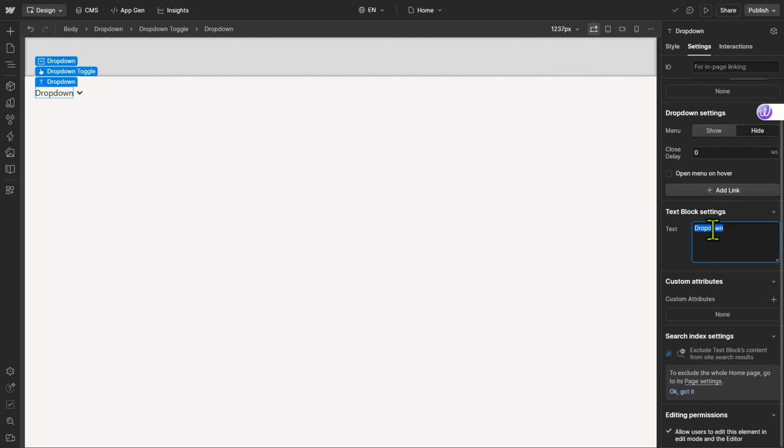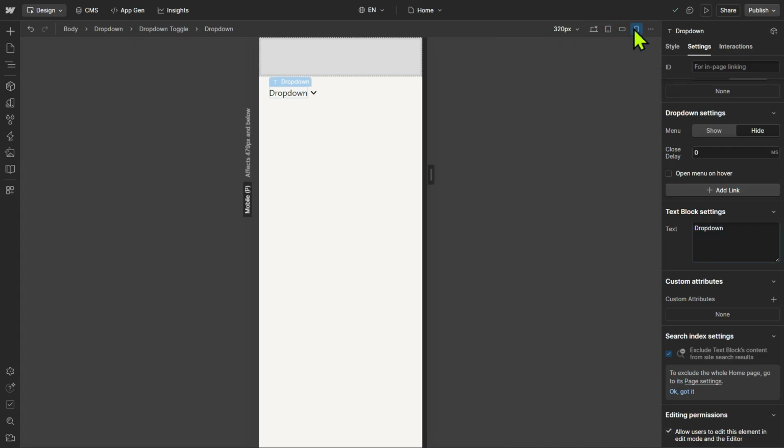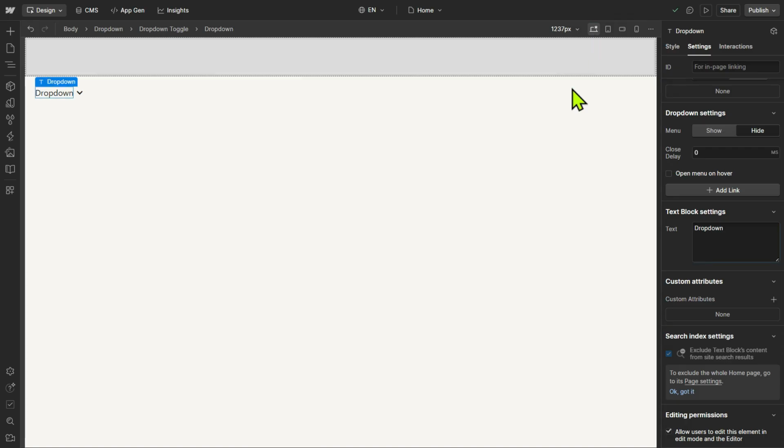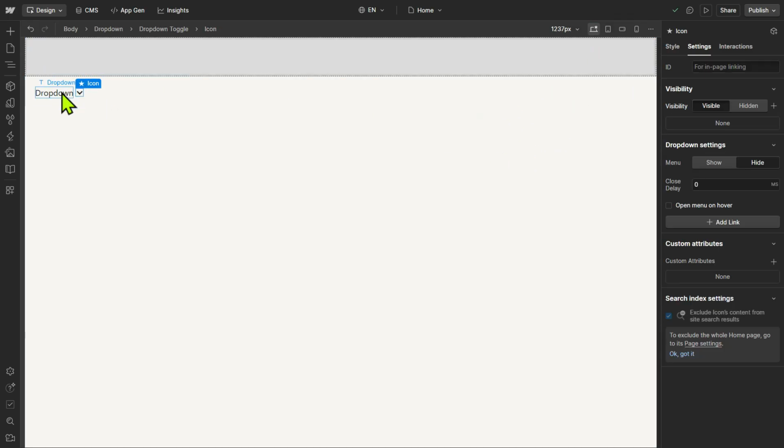Once everything looks good, click Preview and test your drop-down. Make sure the toggle works, the list opens smoothly, and all the links work correctly. After that, your drop-down menu is ready to use anywhere on your Webflow website.